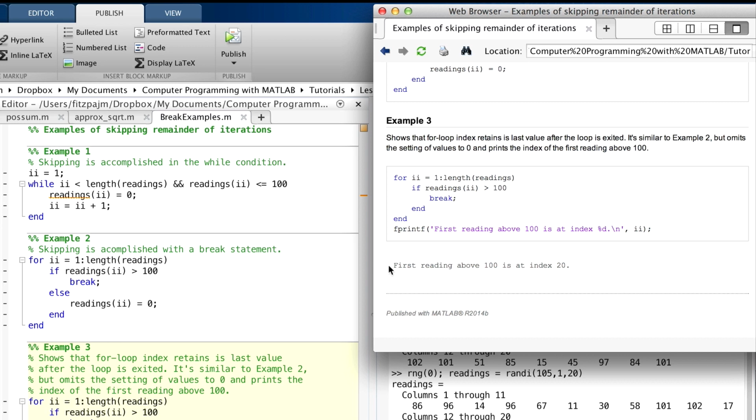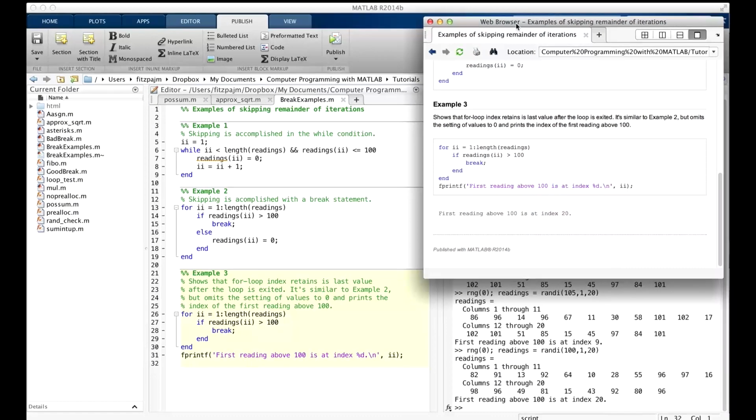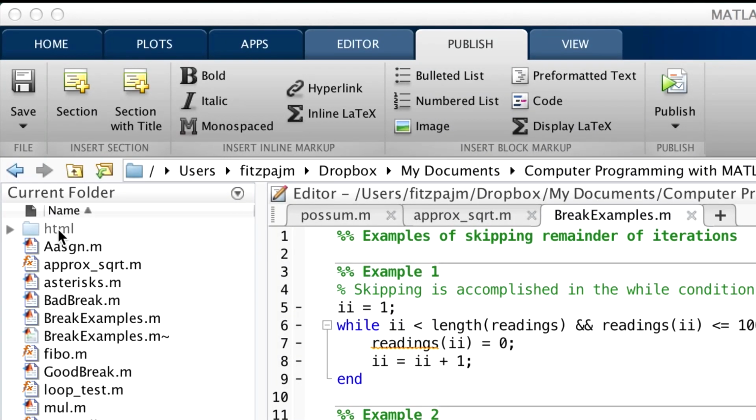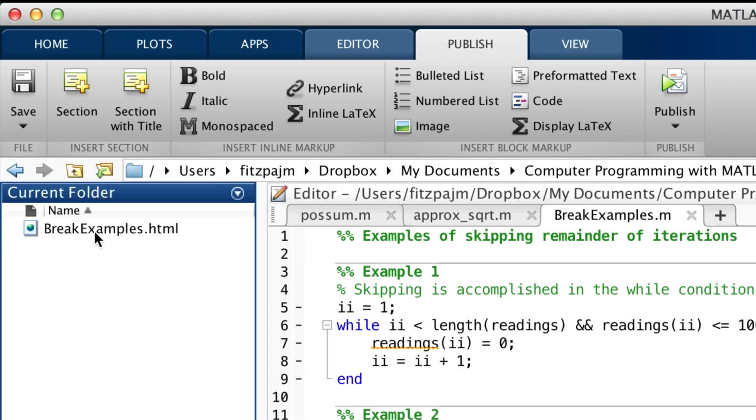Well, that reminds me that bug is still there. You hadn't fixed it yet. Maybe we don't want to show this, but if we did, you can link it into other web pages, you can email it, you can show it to your friends. I think that's quite cool. And by the way, this web page is stored in a little folder inside the current folder that's generated by Publish. If you go in here, you can see break examples, which was the name of this M file, .html.